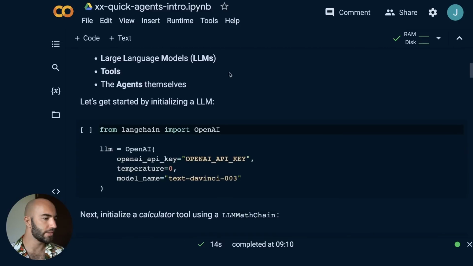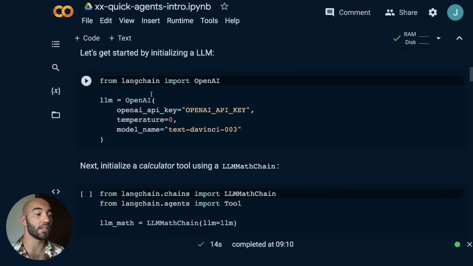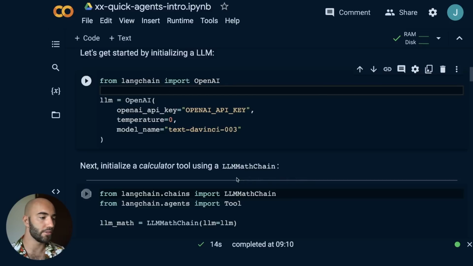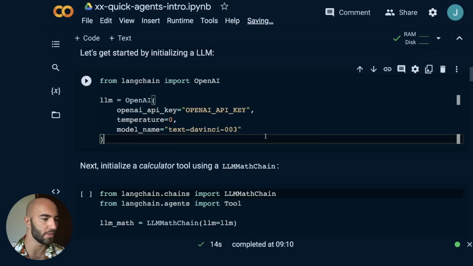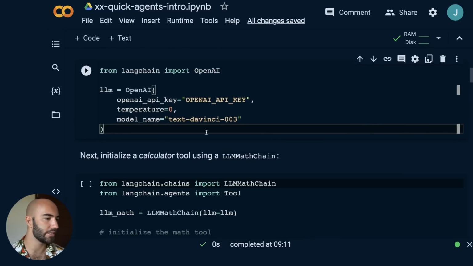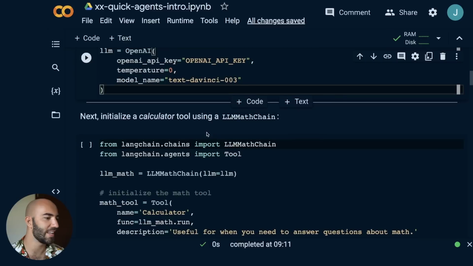Okay, cool. So we need to first start by initializing our large language model. We're using Text DaVinci 003 here. You can replace that obviously with more recent models as well. Okay, I've already run this with my API key in there, so we'll move on.